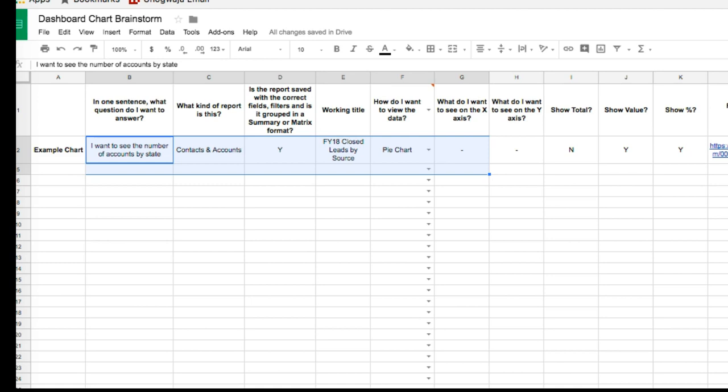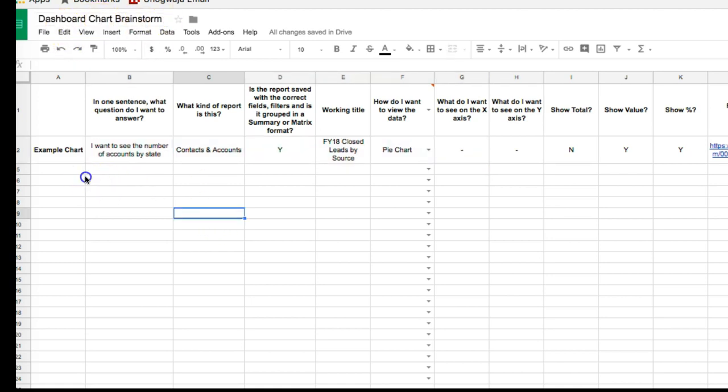What you have on your screen is called a dashboard chart brainstorm. The first step is always to conceptualize what you want to see and how you want to see it. Let's go through that together. So, in one sentence, what question do you want to answer? And I've created an example right here. I want to see the number of accounts by state.